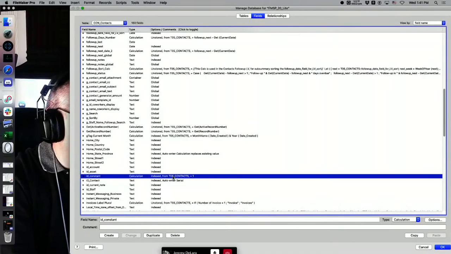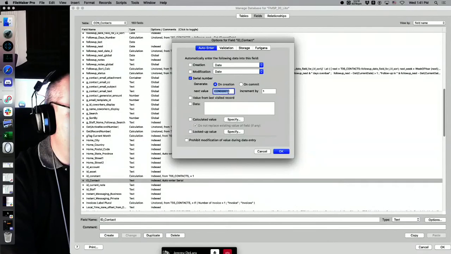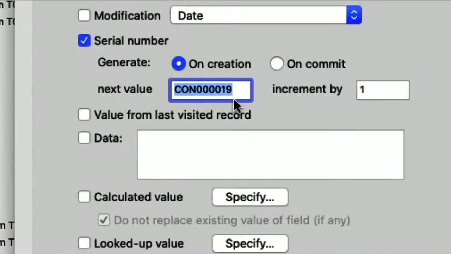The next number, if I zoom in here, a lot of people can't see this, but if I zoom in here, it's CON000019. So it's basically number 19. Well, it's going to put CON00019 in here, so we should probably change this to something that would come after. It's up to you to figure out what your naming convention is in here. CON tells us it's a contact record.